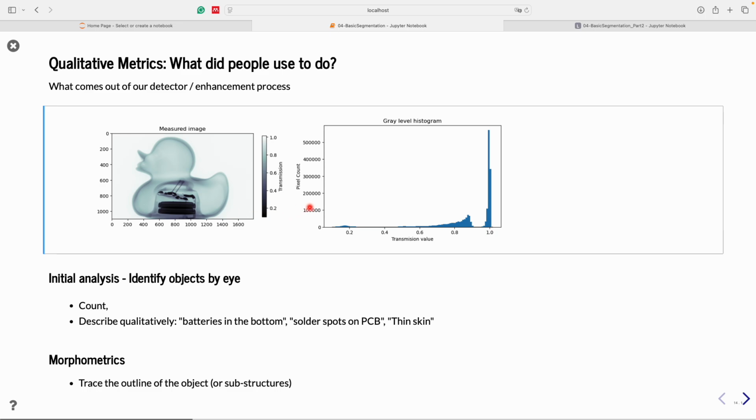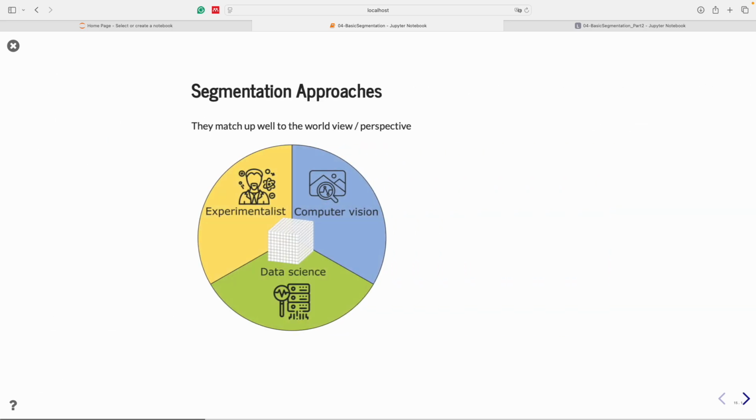And here, if we would simply say we want to know where the batteries are, we would focus on these gray levels here. And I believe if we just say everything greater than 0.3 or something is turning white and below turning black, then you would probably see the batteries, possibly some of the solder points as well. So that would be a first way of getting segmented information from this image.